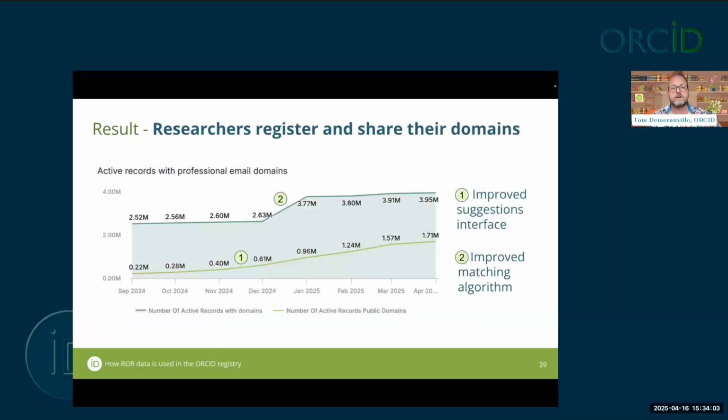The other result here is researchers seem to be really keen to register and share their domains. We only launched this feature back in September, and we've made a couple of improvements since. So when we first launched it, we processed all the publicly available email addresses that already existed. But then around November time, we started suggesting to researchers that they can share their email domain if they want. And we improved the matching algorithm late last year, early this year, to really increase the number of active records with professional email domains.